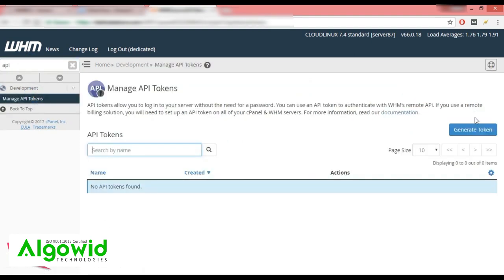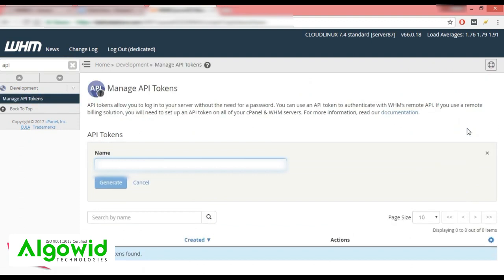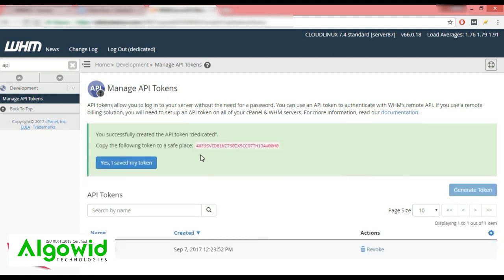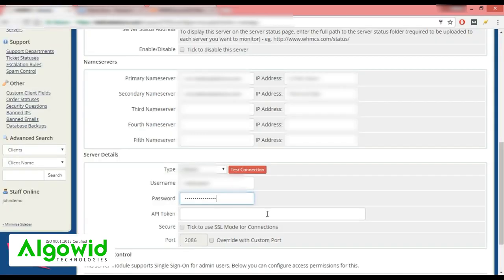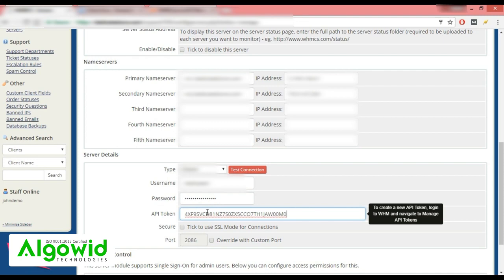Now in the search bar enter the API and here it is manage API tokens. Now to generate the API, click on the generate and here enter the name, and here it is our new API. Copy this and paste here.